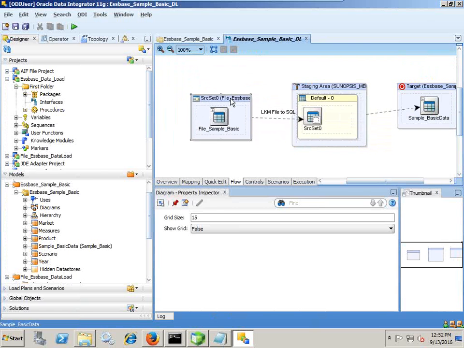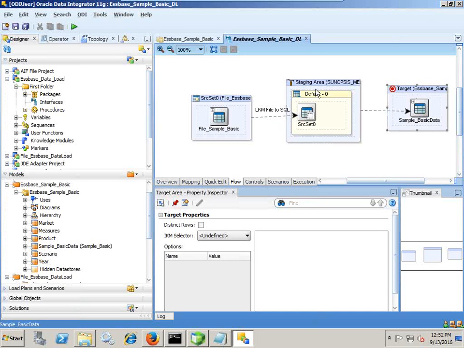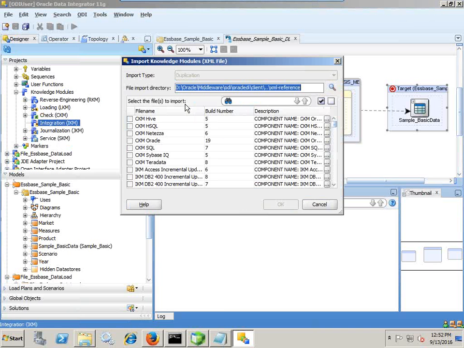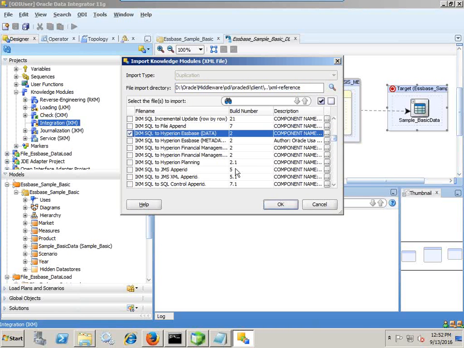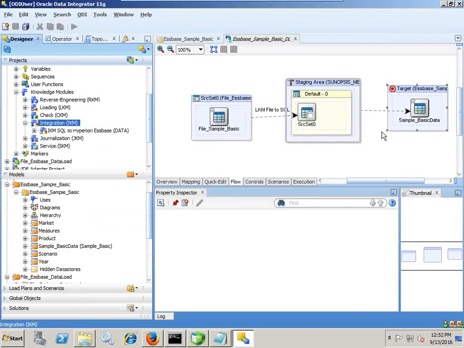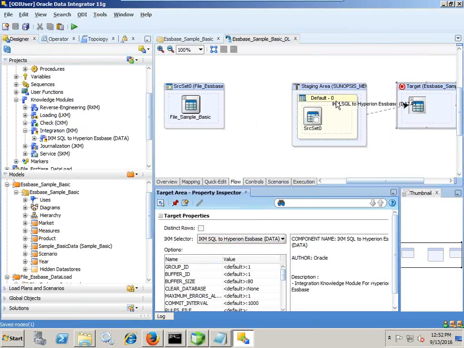So you find an LKM from flat file to intermediate, and we need an IKM from our staging area to Essbase. To define the IKM, import IKM, integration knowledge module. So I right click and import. SQL to Essbase, SQL to Essbase. This is done.